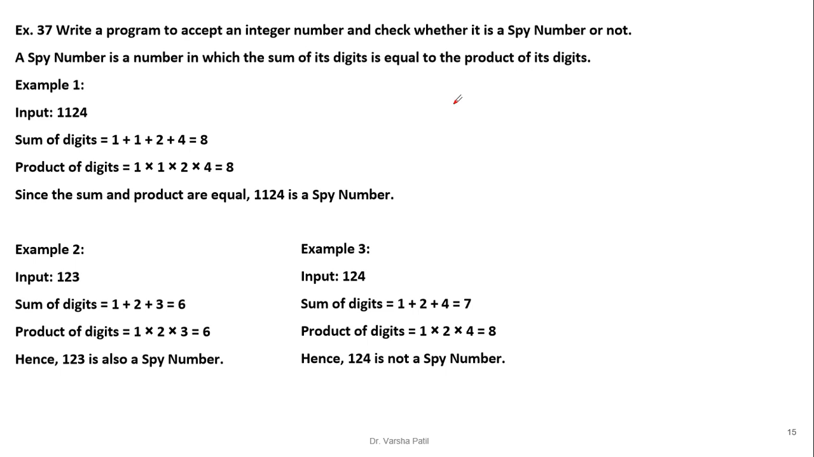Now I will not explain this program. It's very easy. Now we have to check whether a given number is a pi number or not. A pi number is one where the sum of the digits is equal to the product of its digits. We have already done a lot of programming like this. So for example 1124: if we add, we get 8, and if we multiply, again we get 8. So this is a pi number.